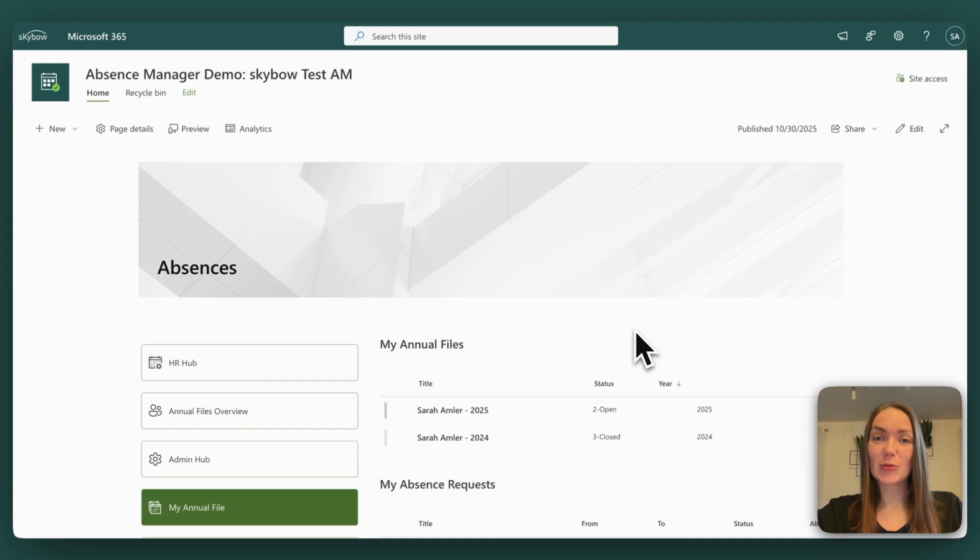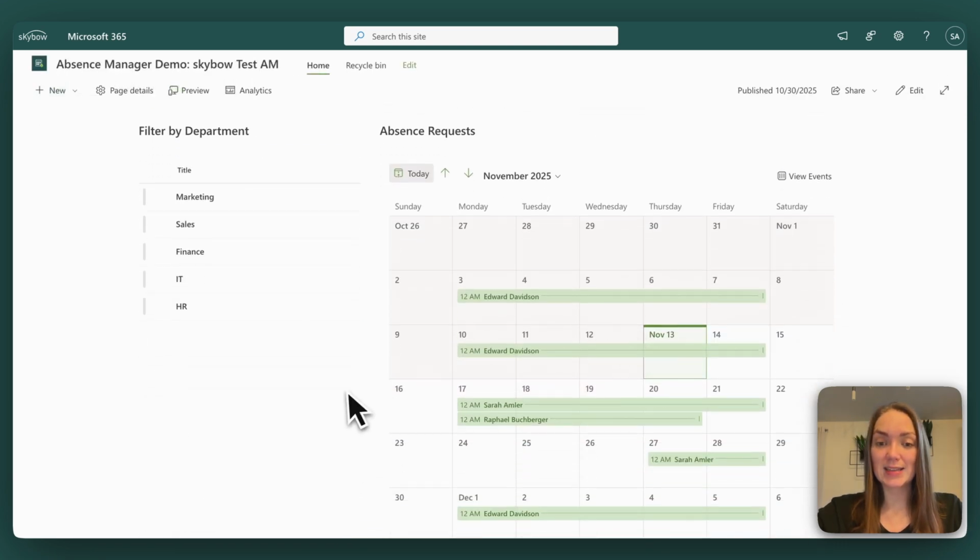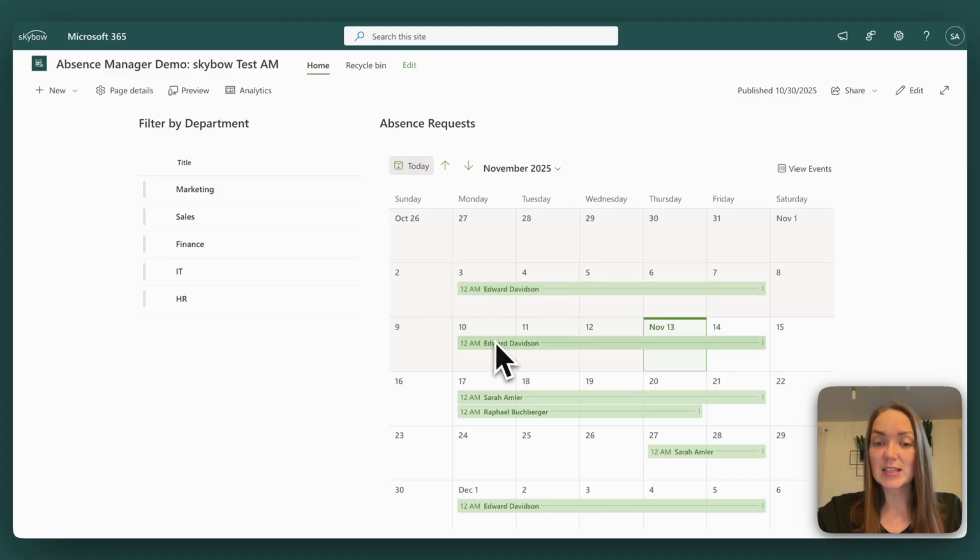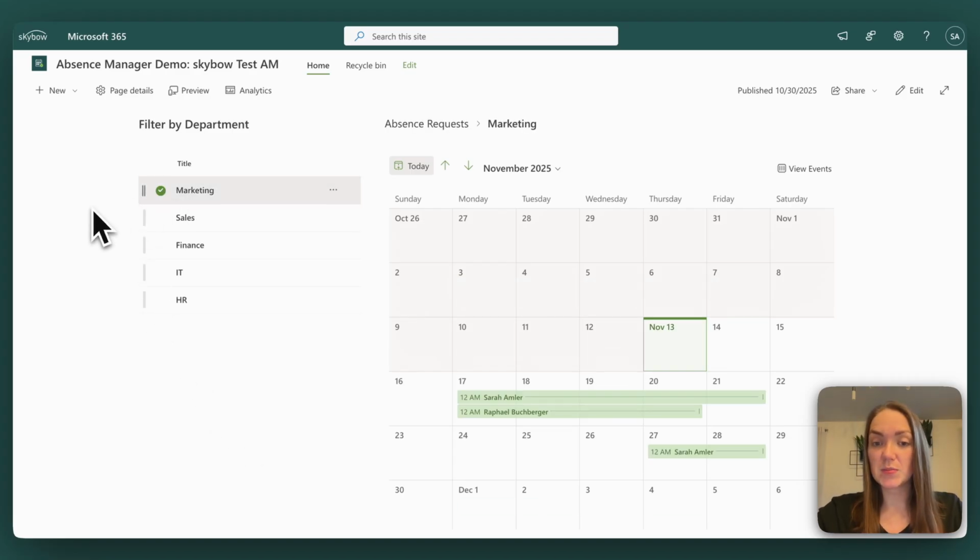What's also really important for an absence management app is to show who is available when. So we provide a team calendar to see who is on holiday, on home office, or works remotely at the moment. You can also filter those for your specific team. As you can see, Edward Davidson disappears because he is part of the IT team. Only Sarah and Raphael are in the marketing team at the moment. So you see when they are available or when they are working from home remotely or on holiday or whatever.